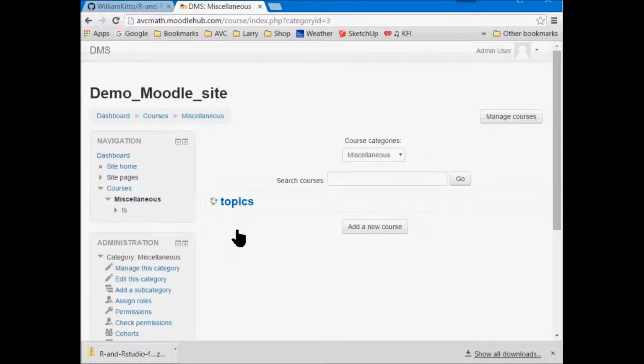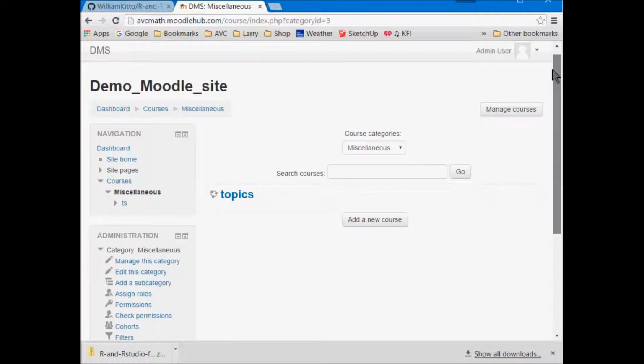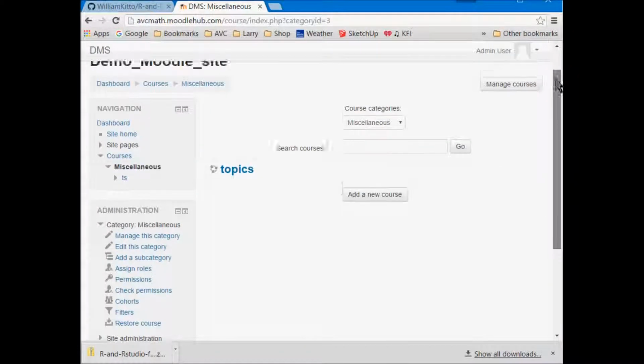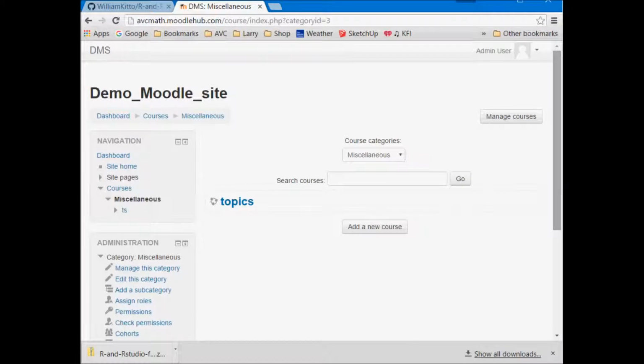At this point I want to get that MBZ file and go in and actually put it into this particular course, and so let me go do that. So we're going to download it from the Git repository and then drop it in here.